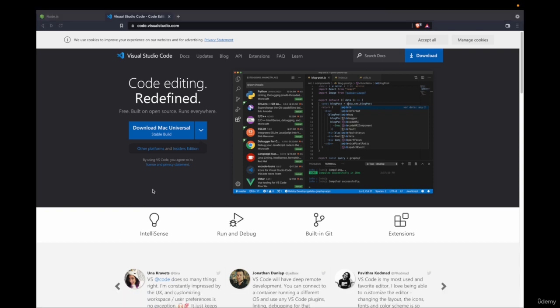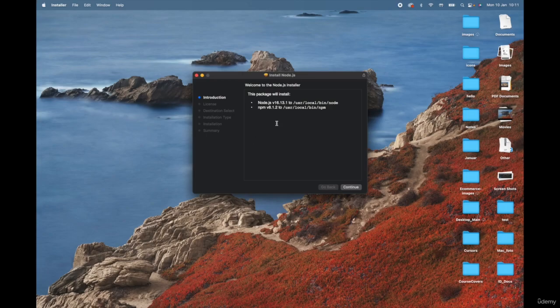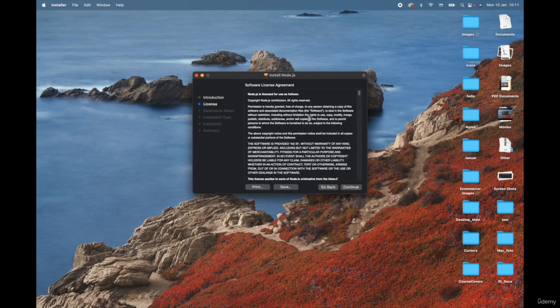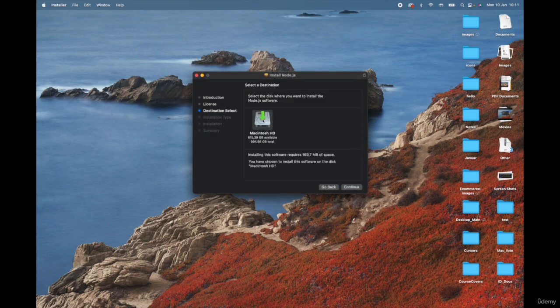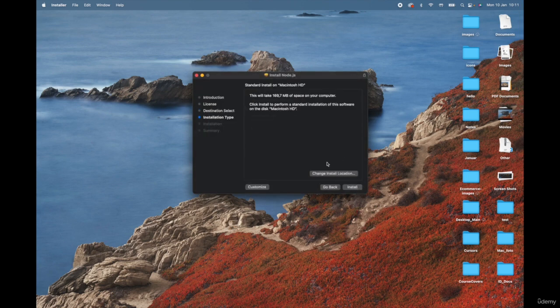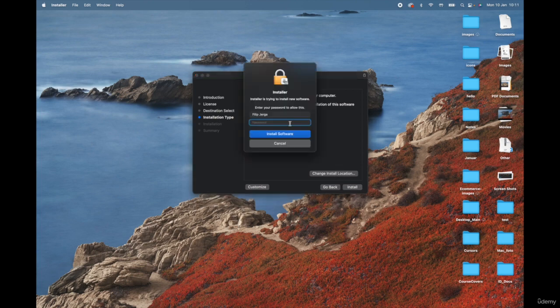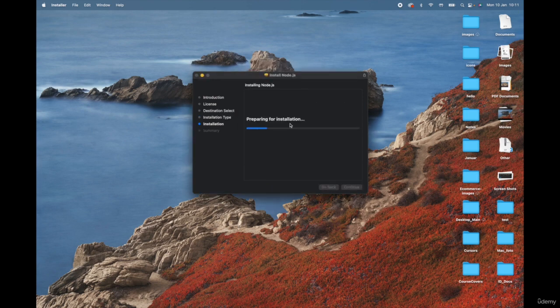After this is done, you'll click here, and it will open the installation wizard. You will just click here. Basically, you don't have any customization. You can just select where you want to save it. But let's click continue. You need to agree with this. Select hard drive, continue. You can change the location, but I will go with the default one and install here. Put in your password, and after that you are set, and this will install the Node.js environment.